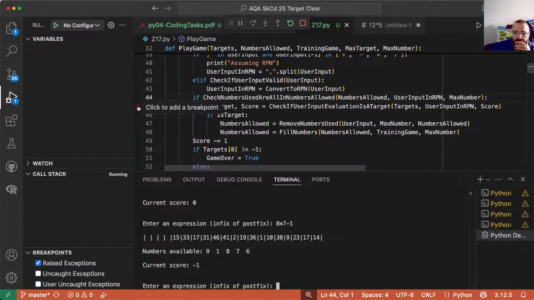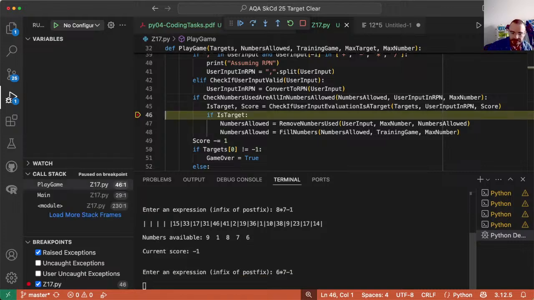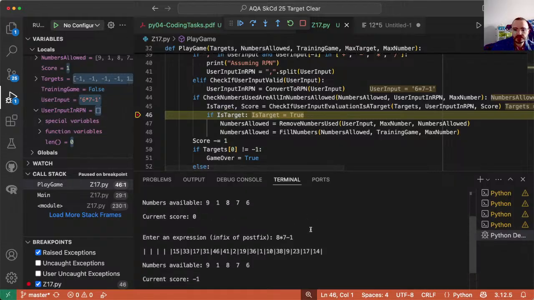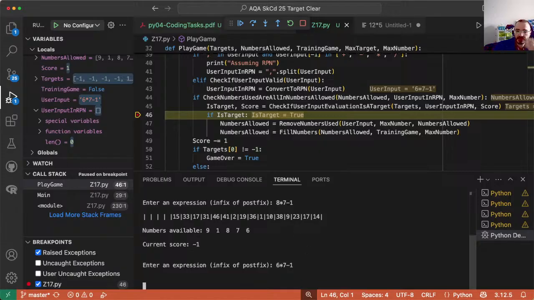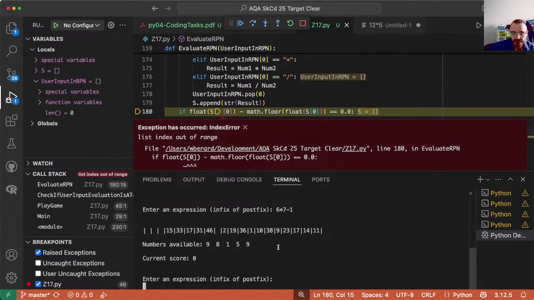Let me just put one here and do it again. You can change breakpoints on the fly when debugging. So 6 times 7 minus 1, because I think I've broken the is target. No, is target is true. Why have you... Oh, because I put 8.7. Okay, not paying enough attention. Too much going on at once. So infix still works, or does it?